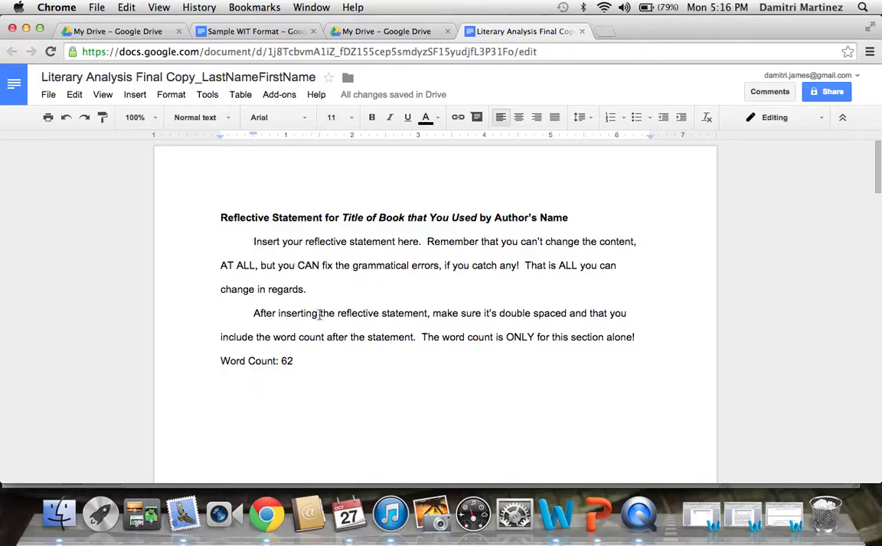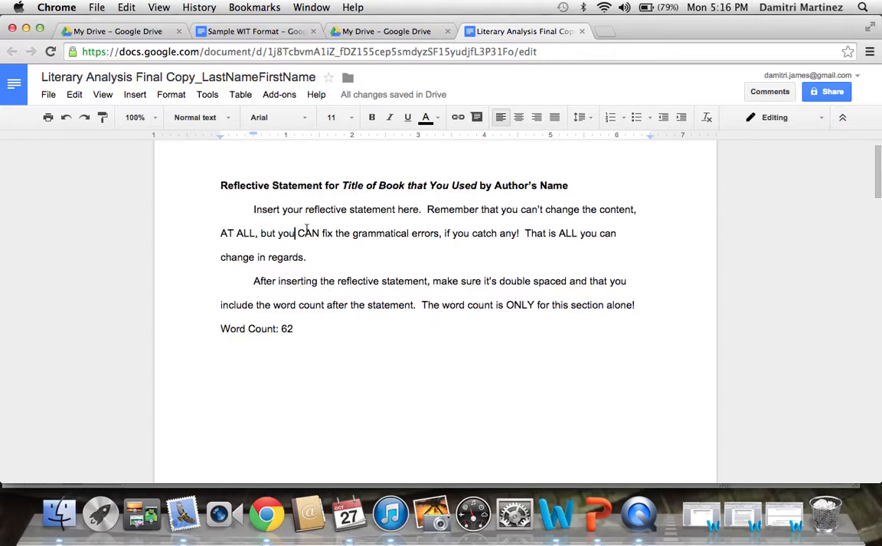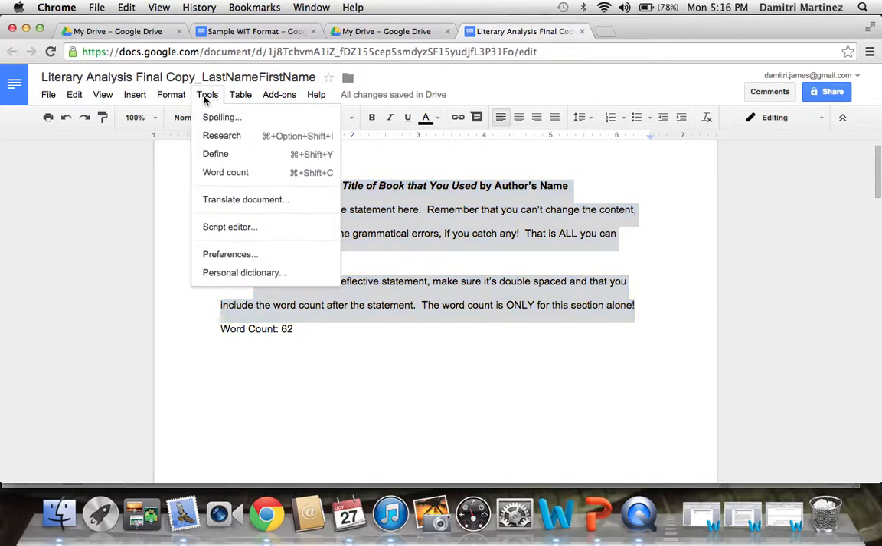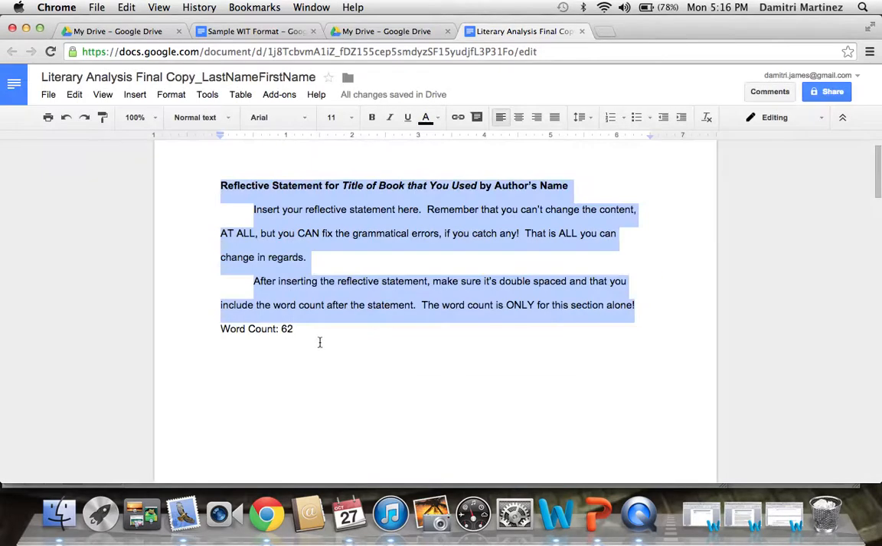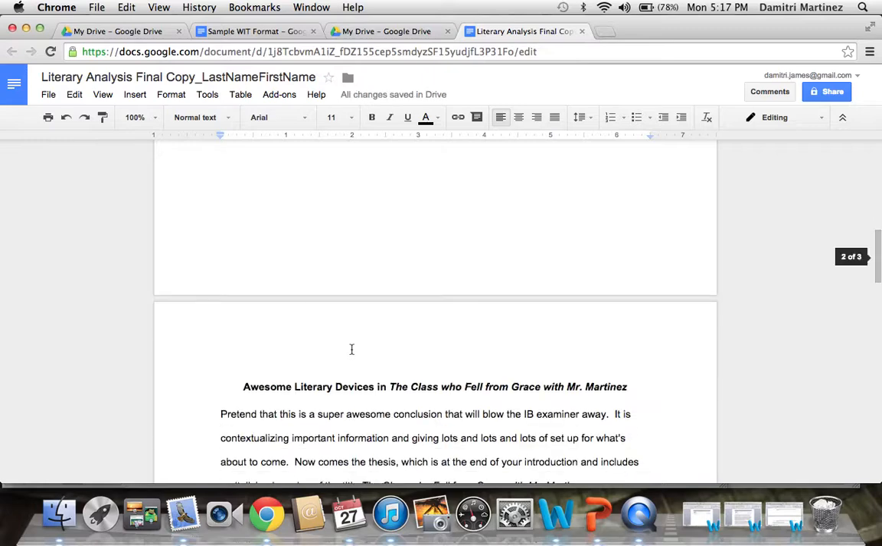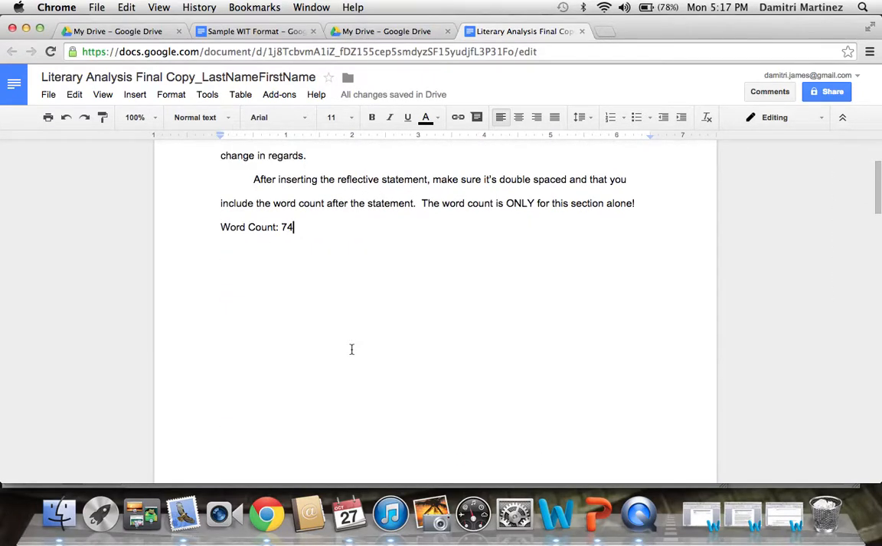You then make sure you have your entire reflective statement. This is obviously an abbreviated version. You'll notice at the end of your reflective statement you put word count, colon, and the actual word count. The way you do word count here, you select all of your words, title included, hit tools, hit word count, and it tells you the words for what you've highlighted right here. You enter that number right here. I did not include the title on there, so I'm going to do that now. Okay? You do that same thing after you're done with the reflective statement.